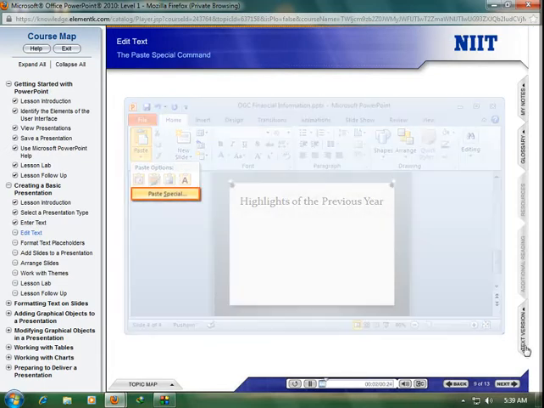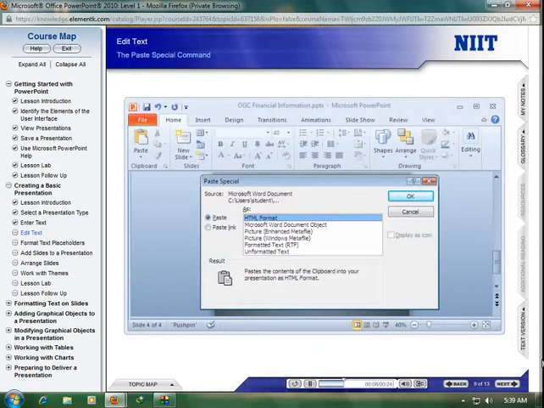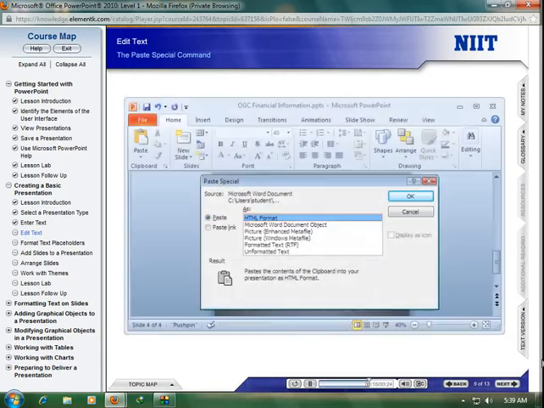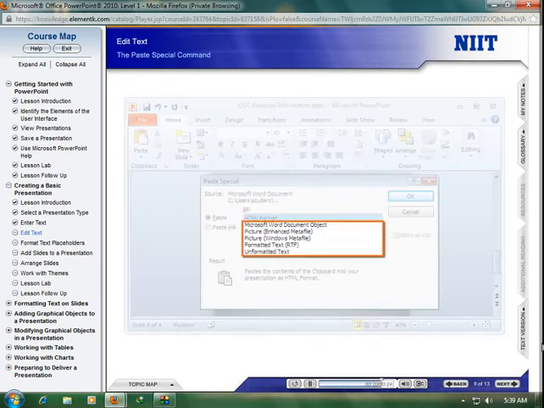The Paste Special command is used to paste items in a new location according to your specifications. The default file format of the object to be pasted will appear selected in the As list box in the Paste Special dialog box. You can either accept the default file format or select from various formats available in the As list box.